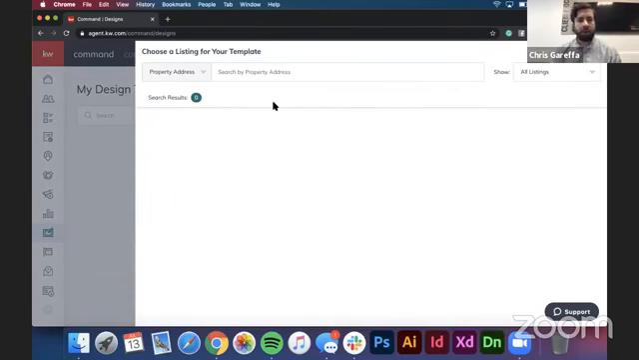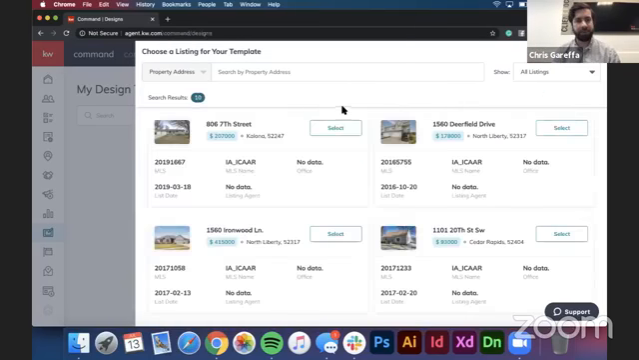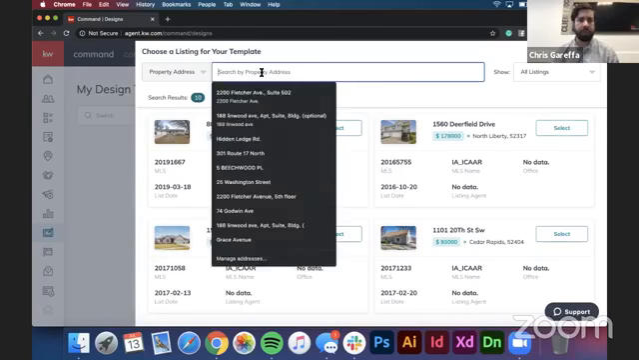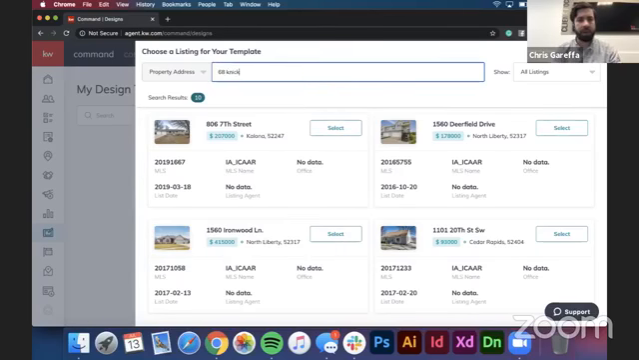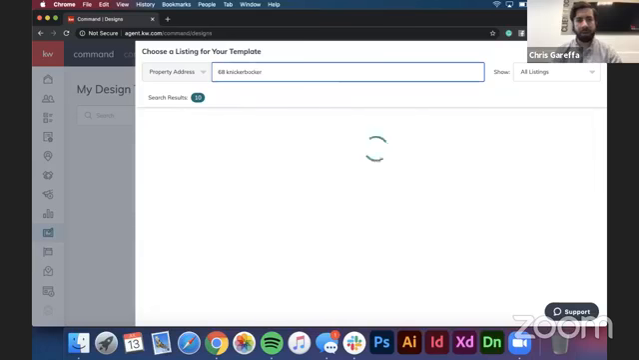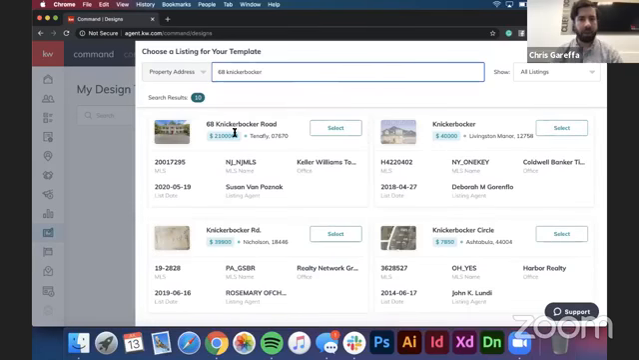Right now you can see I don't have any listings. So what I need to do is click where it says show, and I'm going to show all listings. We're going to click on that. Now it's going to show you essentially all the listings that are in the MLS. I'm going to take an example of one here because it's the one that pops up immediately in my head, 68 Knickerbocker. We're going to use that as my sample here. We're going to click select.